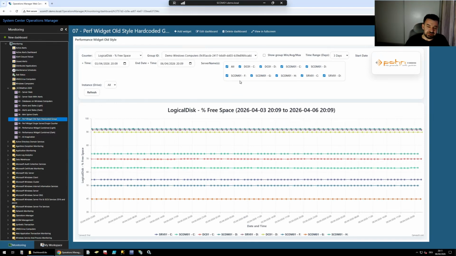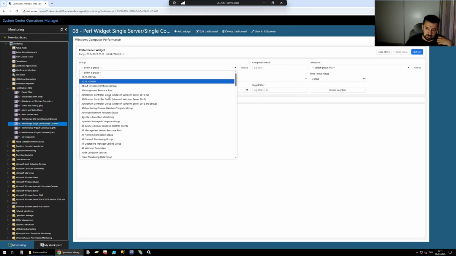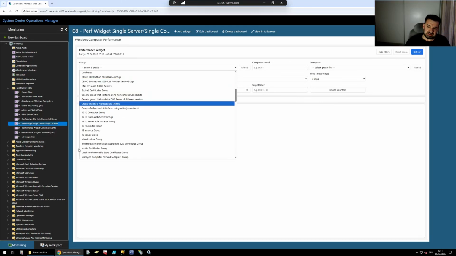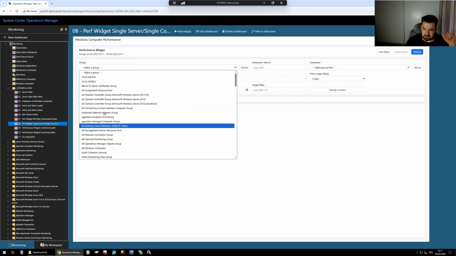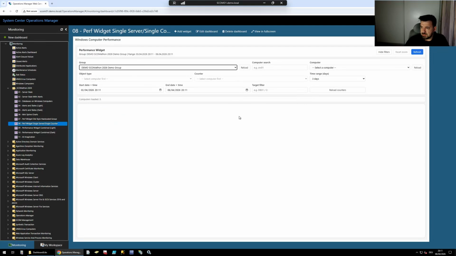And actually this was the starting point for all the rest of the performance widgets. And let me show you how those look like. So this performance widget is showing us performance counters for a single server, and it's showing the values for a single counter. So I'll select the group here. So it's not a static group which is hard coded here, but you can select one. So I will do so. Let me find my group. It should be right here.